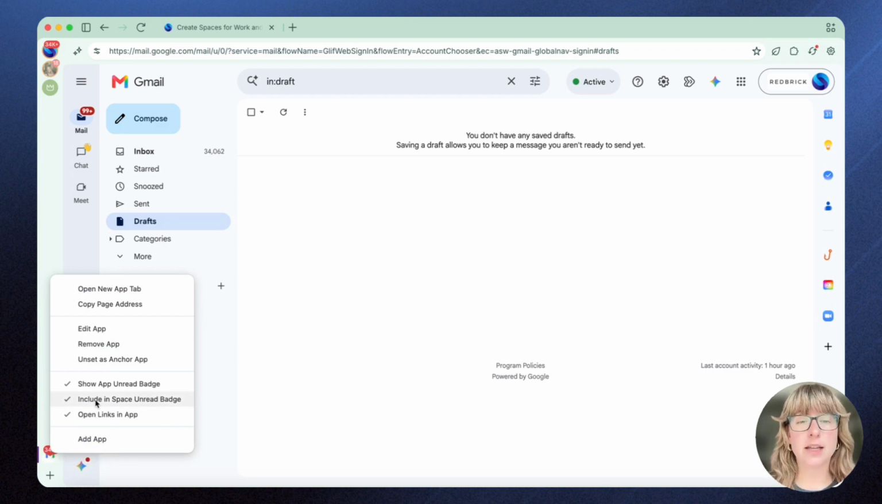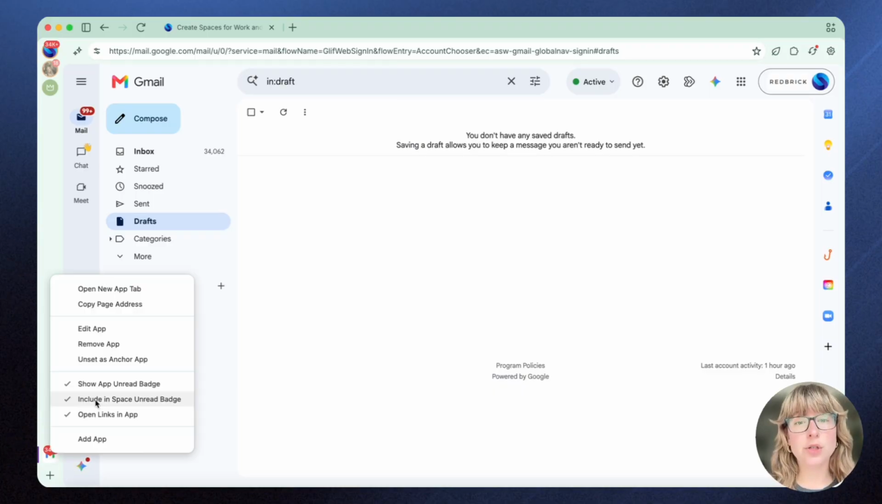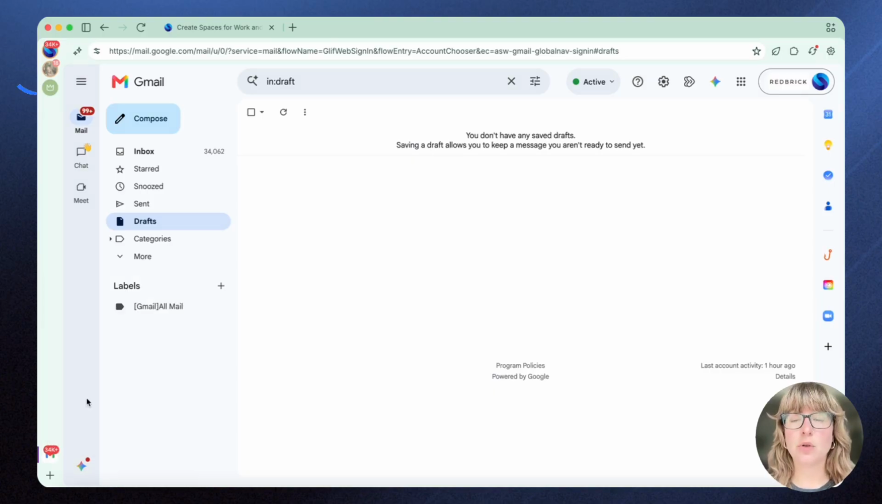Email notifications can be set a few different ways depending on your preference. To do this, right-click the app icon, and you'll see two options to select from. You can choose to Show App Unread Badge. This will show the number of unread emails on the app icon itself. You can also choose Include in Space Unread Badge, and this will show the unread badge on the space icon.